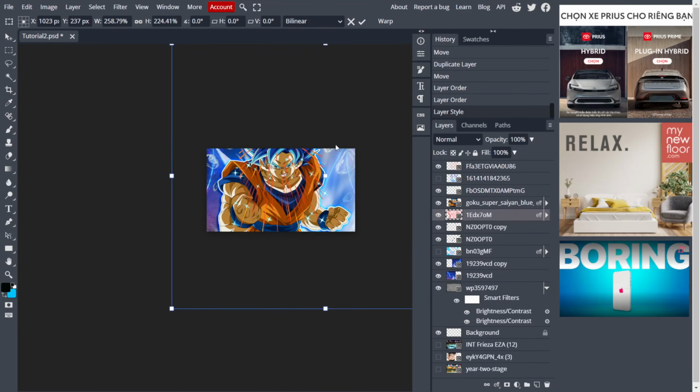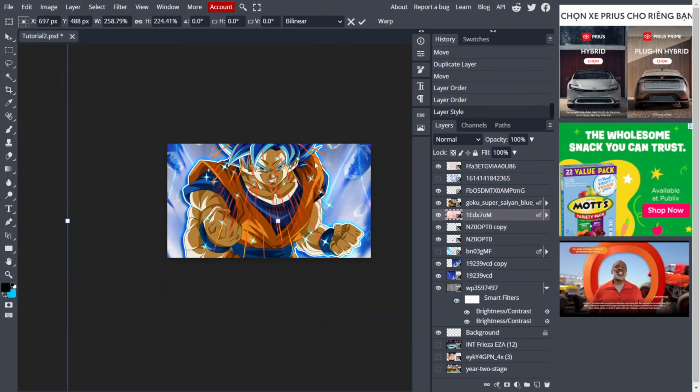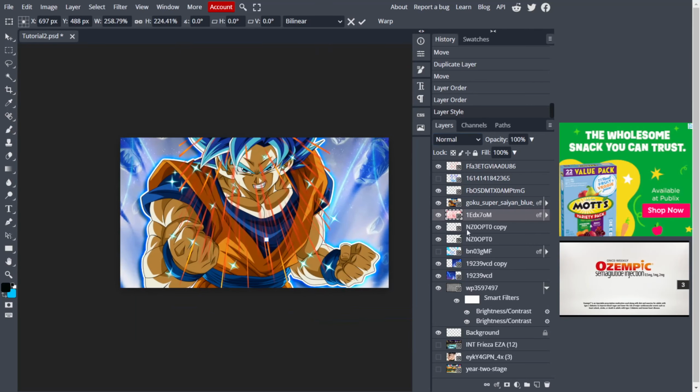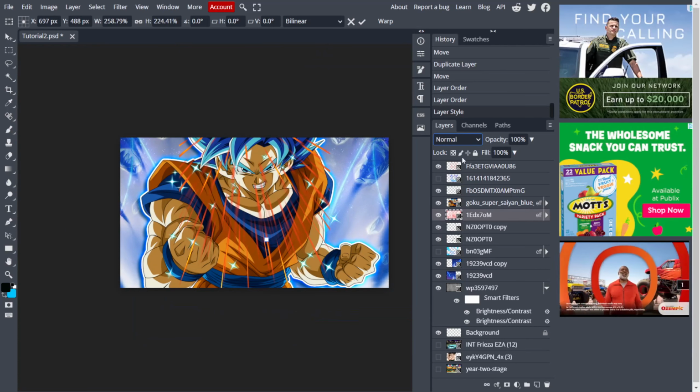You want this to be huge. And then you see it's slightly pixelated, right? It doesn't look great when it's like that. So we're also going to color burn this. Well, maybe we'll color dodge it.